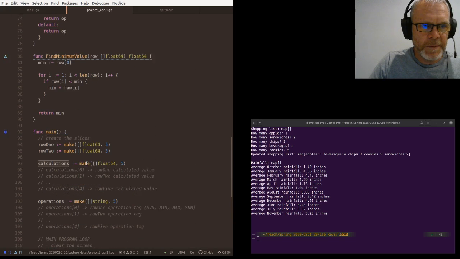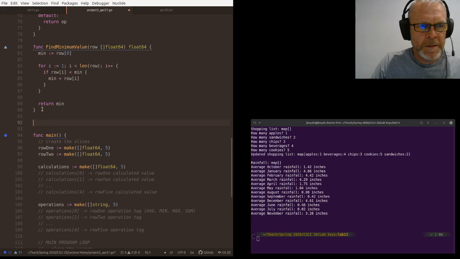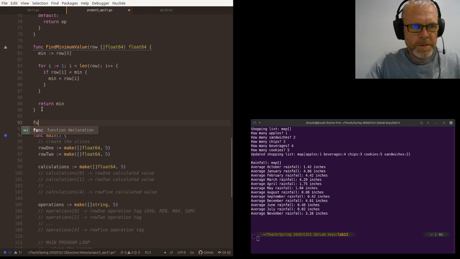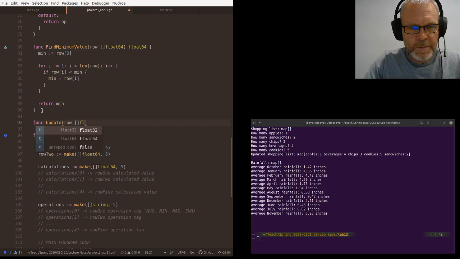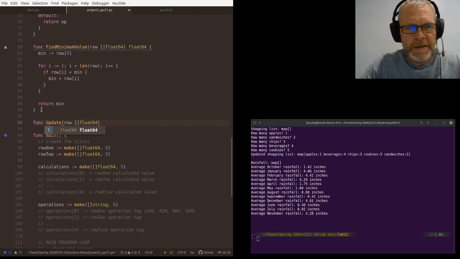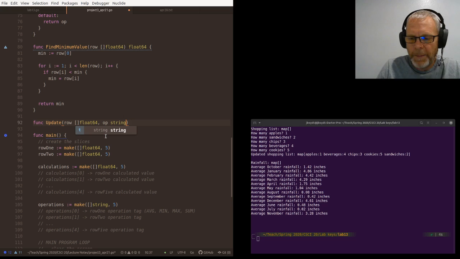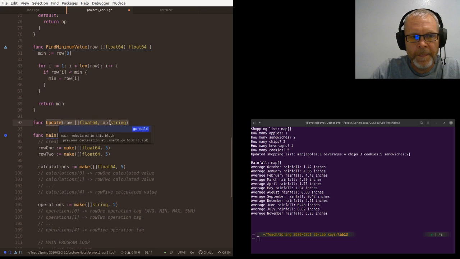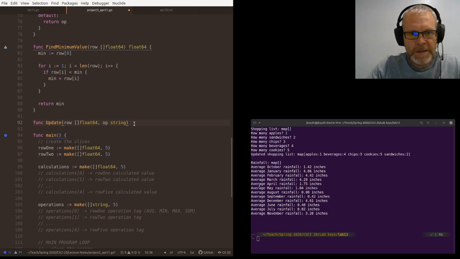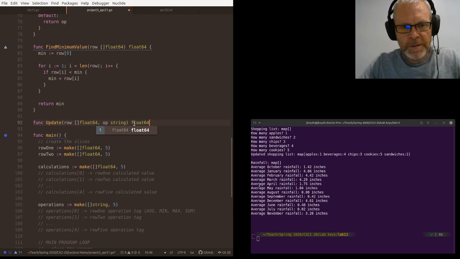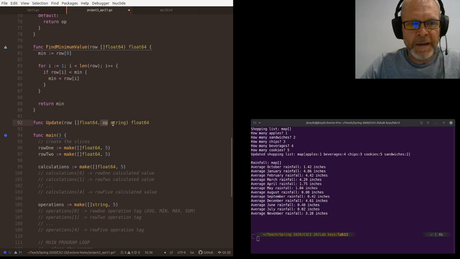Okay, so I'm going to go up here above main. So I'm going to have an update. It's going to take a row, any row, right? I don't want to write it for any specific row. I want any row, and any operation, which I will just call the op, short for operation. So one row, one operation. And it's going to return one float, which will be the result of applying an operation to a row.